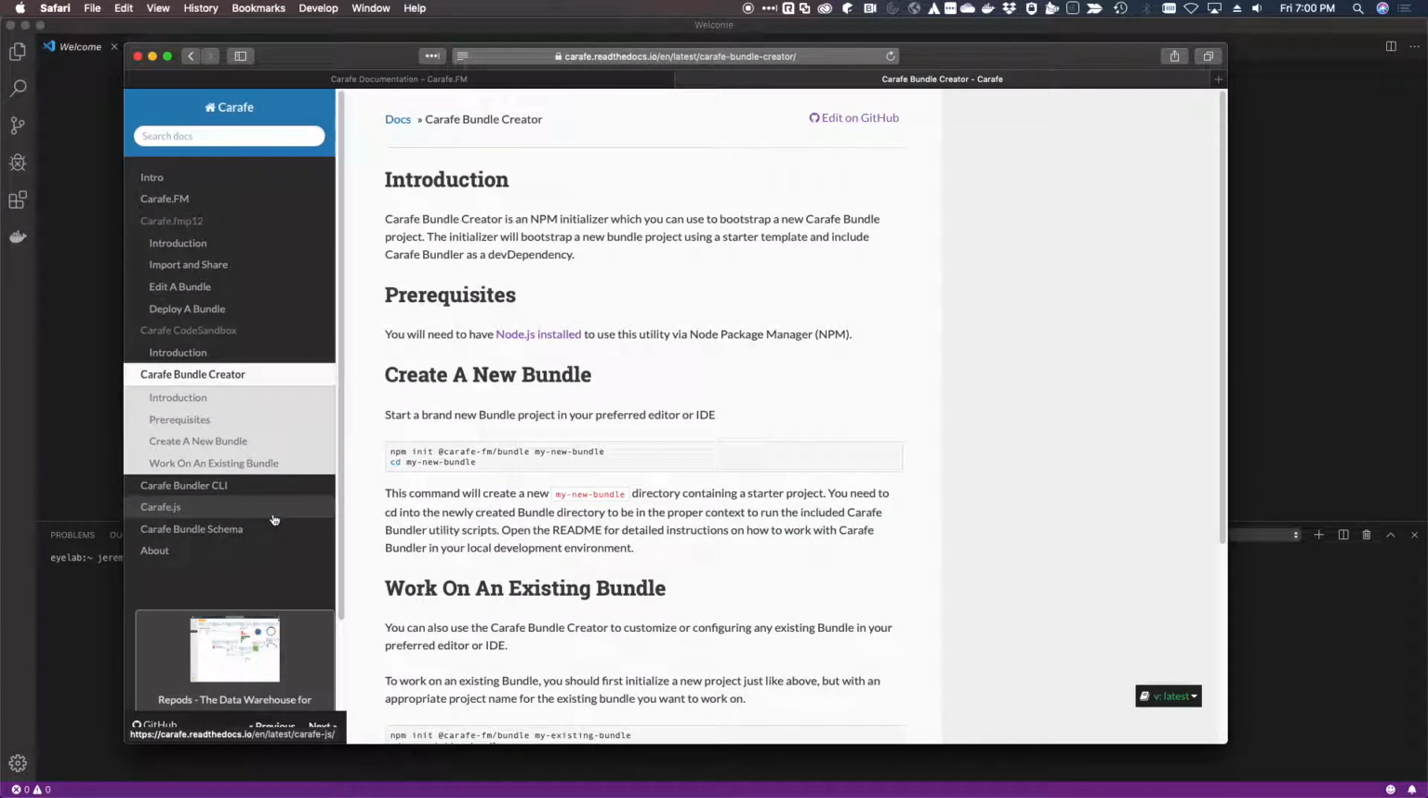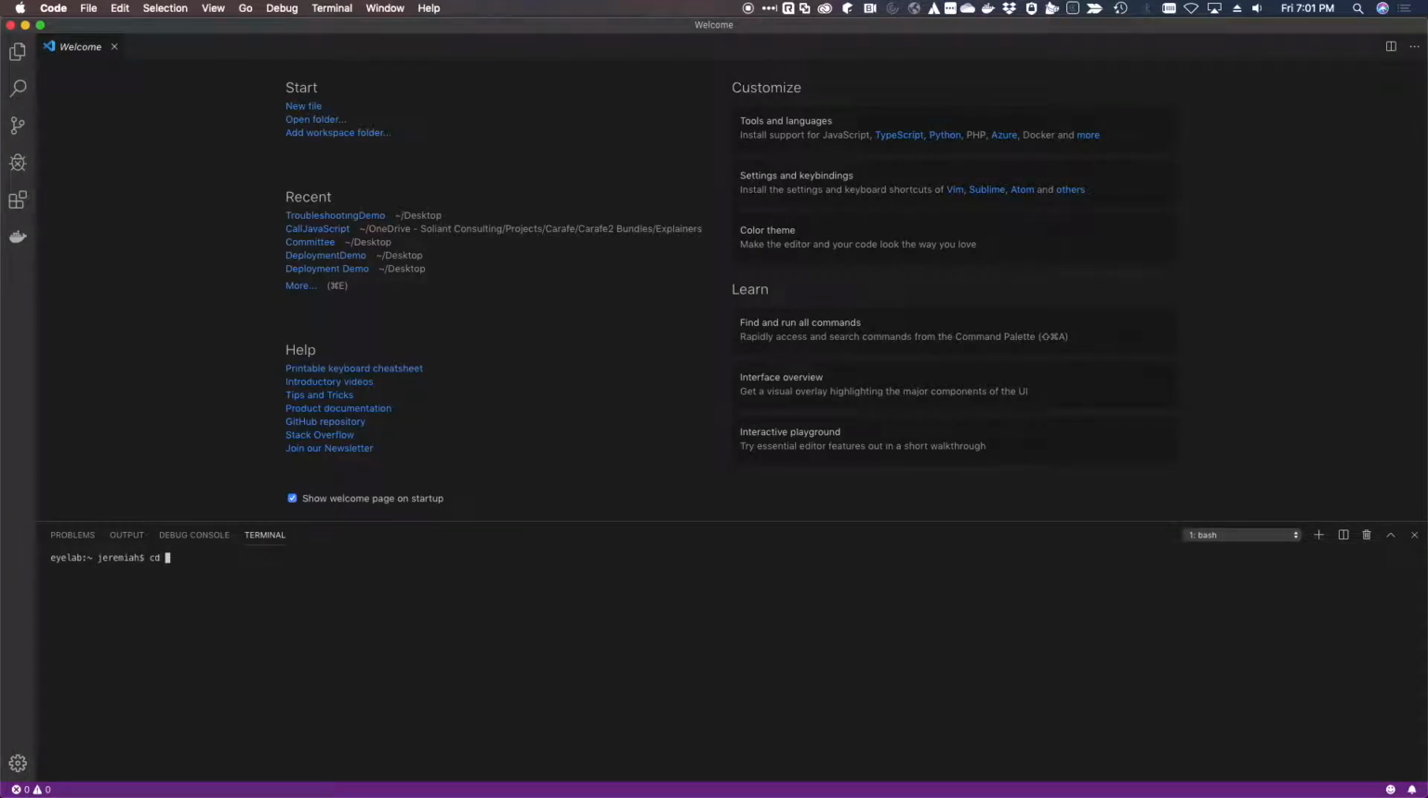The Carafe Bundle Creator is an npm initializer. What an initializer does is it provides a project template so that you can use npm to initialize a new project. So as you can see with the callout that npm is a prerequisite, the command is relatively simple. For the purpose of the demonstration, I'd like to work on the desktop. So I'm going to cd, change directory to my desktop.